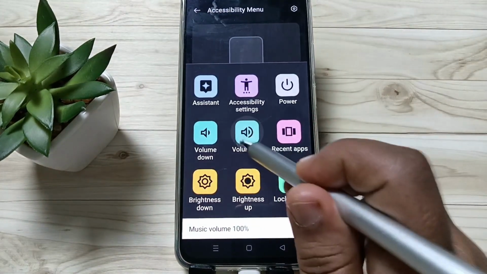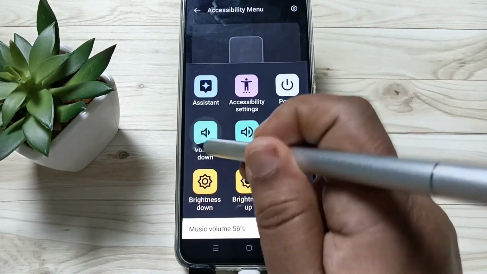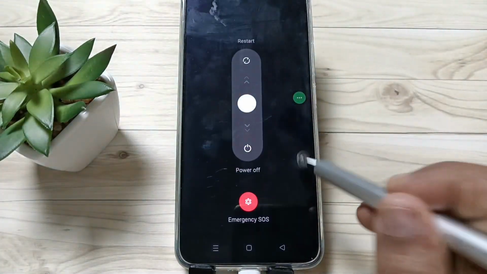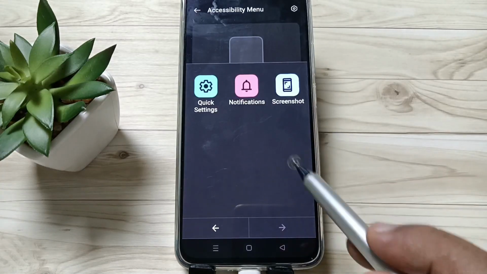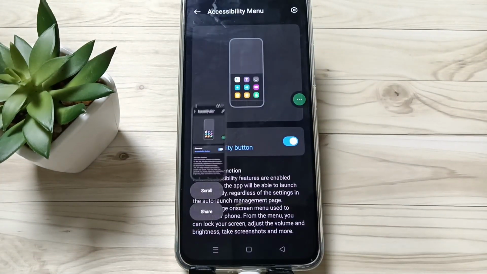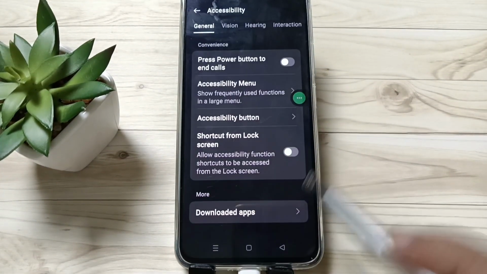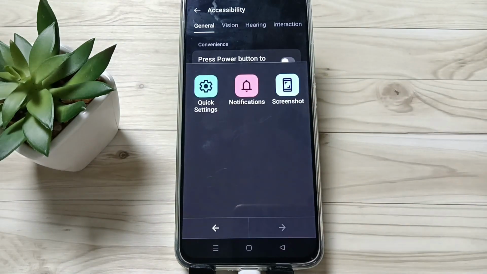You can make the volume up, you can make the volume down, you can power off this device, you can lock the device, you can take the screenshot also using the accessibility shortcut menu. So simply in this way you can enable and you can use the accessibility shortcut menu in this device.